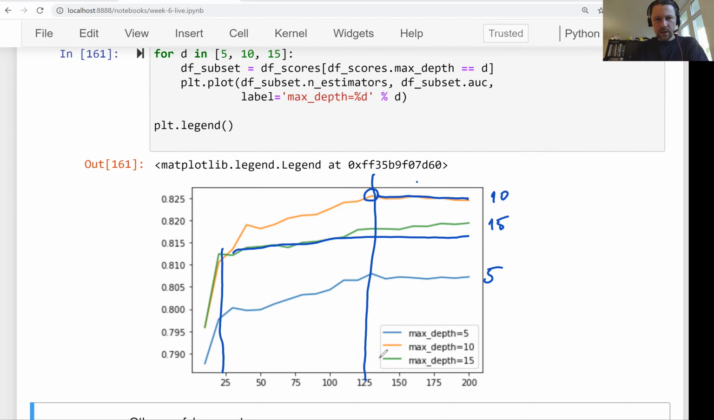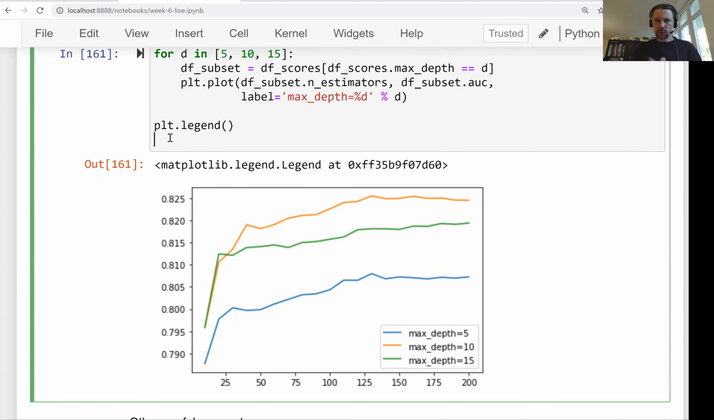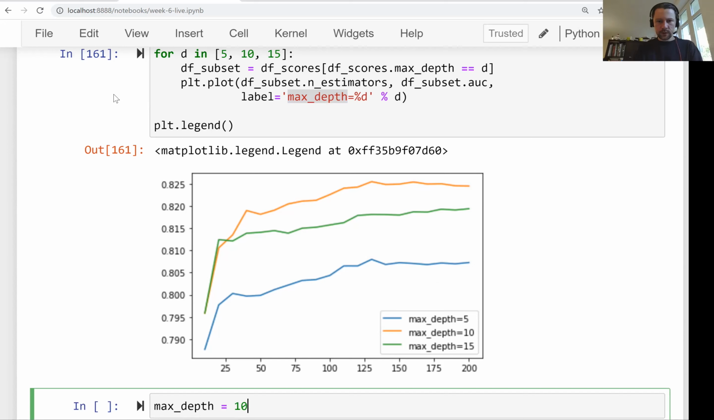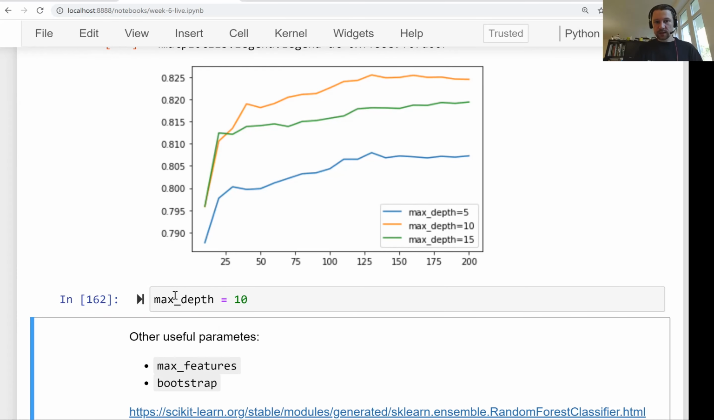Yeah, so what we see here is that depth actually matters. So we need to set a good value for depth here. The value of 10 seems to be the best one, because the difference between 10 and 15 is at least 1%, right? And the difference between 10 and 5 is, I think, maybe 2.5%, which is, I would say, quite significant. So for this data set, the value of max depth 10 seems to be the best one. So let's take a note. So 10. So we selected the best max depth parameter.